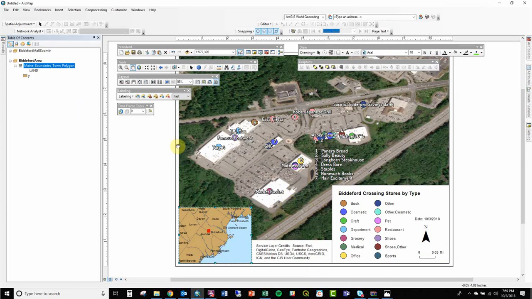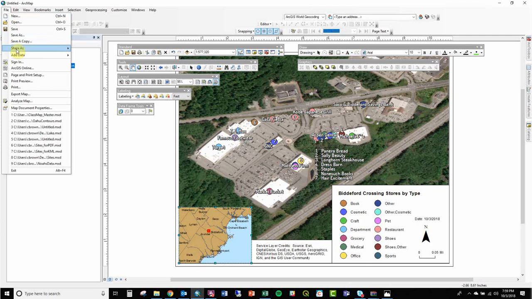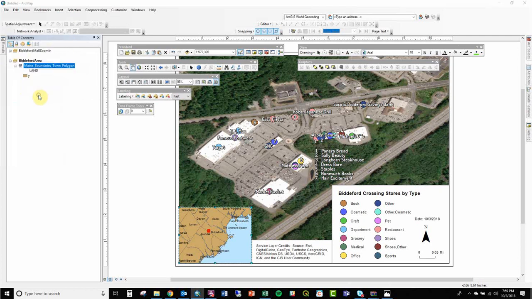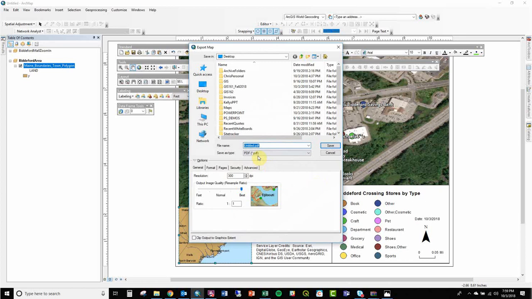Sweet map. All right, so then the last step is to export it as a PDF, like we did before: file, export map. These settings are fine. Just name it Chris Brown, Biddeford Mall.